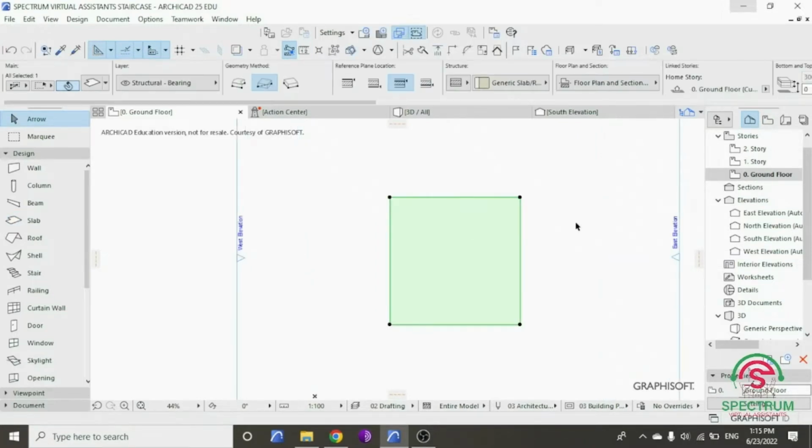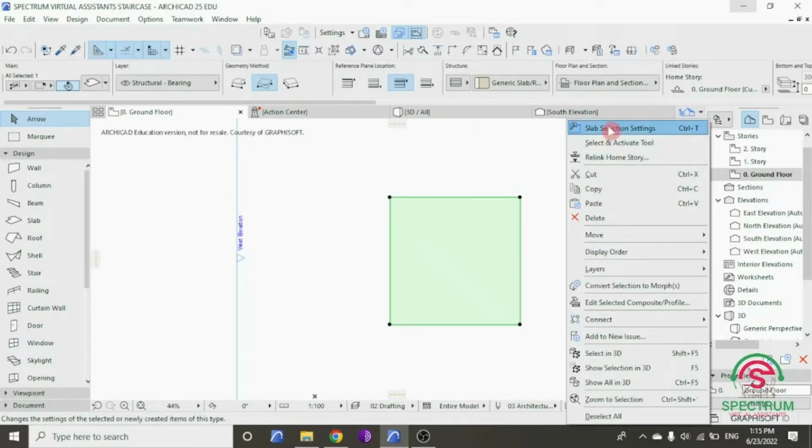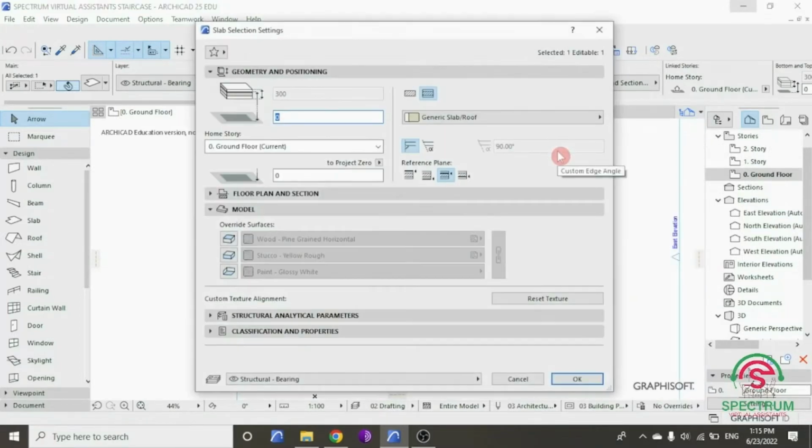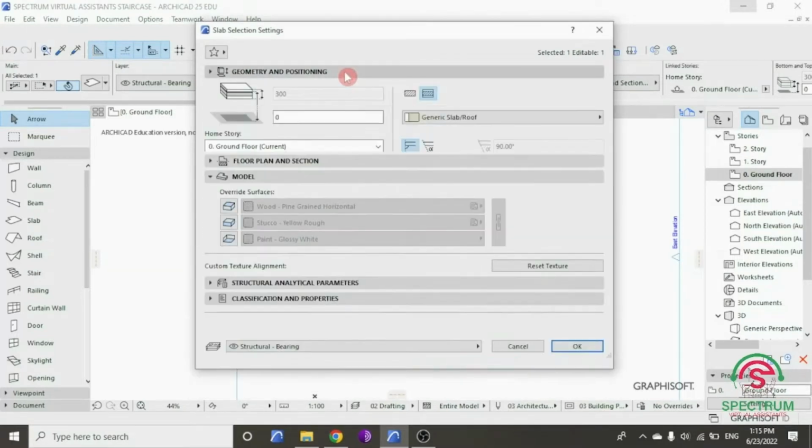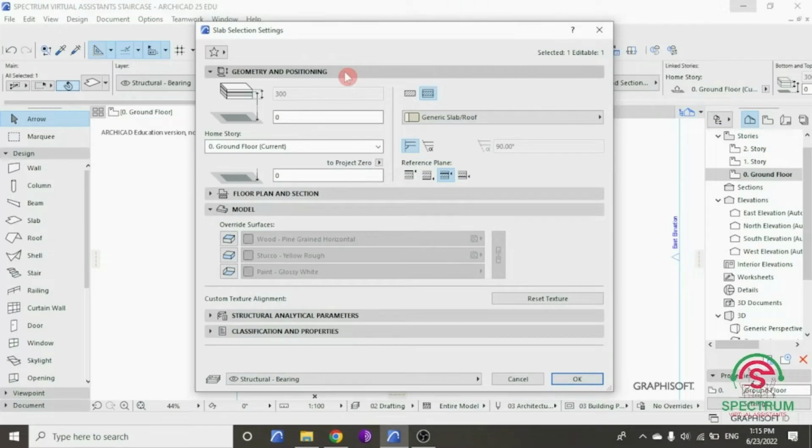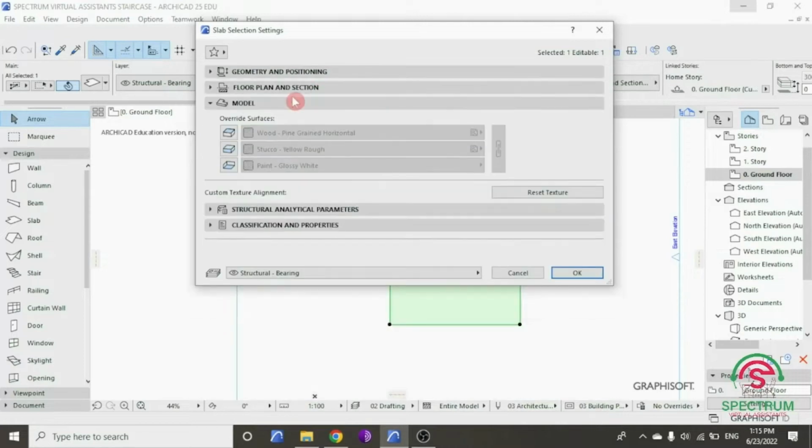Click on the slab, right click and select slab selection settings, and this will pop up. Under geometry and positioning, click on this part and then type 150 millimeters as the thickness of our slab. Once you've done that, click on Model.